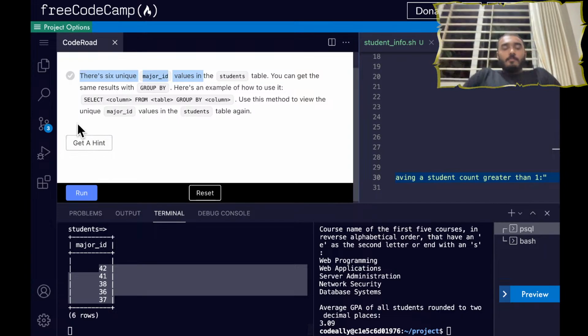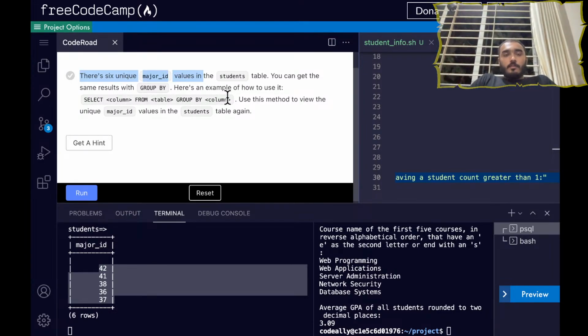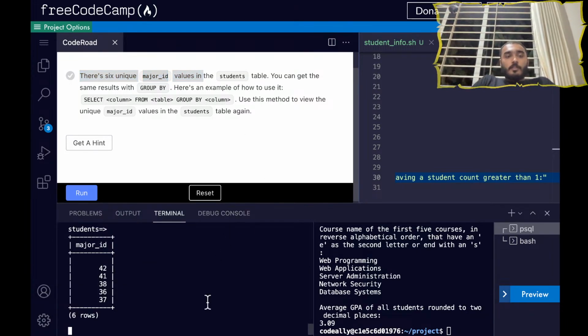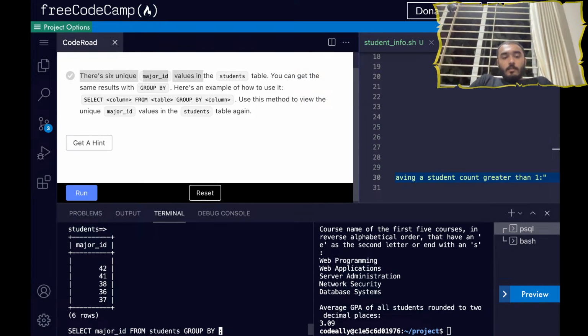Yep, you can get the same results with group by. Here's an example of how to use it. Select whatever the column is from whatever the table is and group them by whatever the column is. Use this method to view the unique major ID values in the students table again. So instead of distinct, now I'll change that. Select major ID values from students, but now we will group them. Group by, and what do we write? Students.